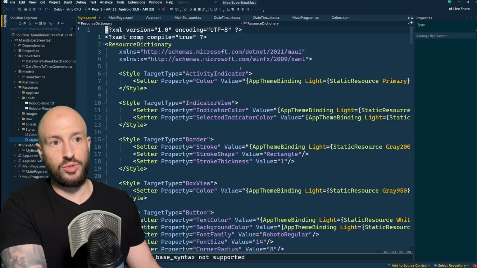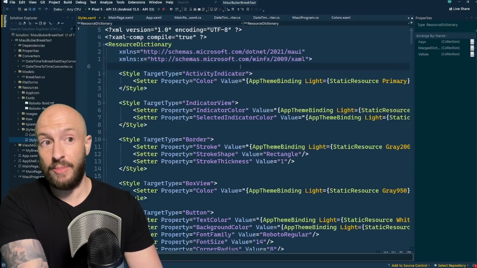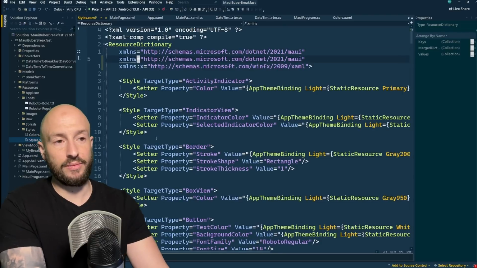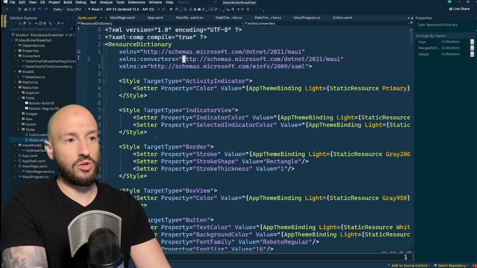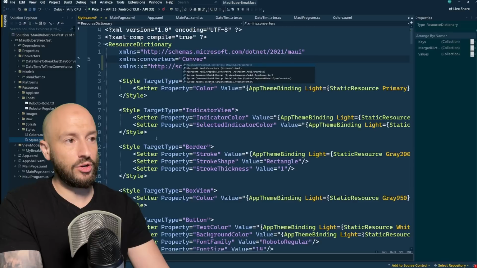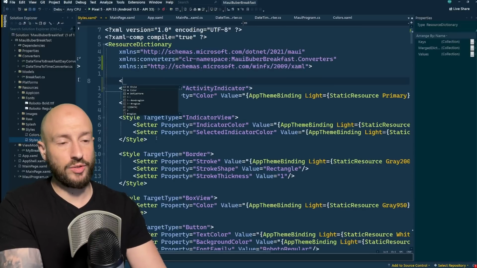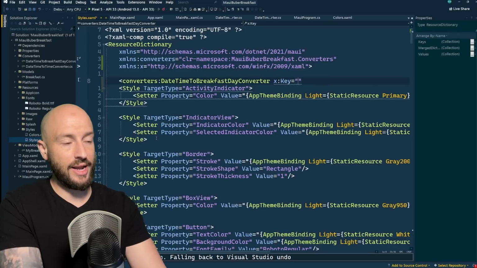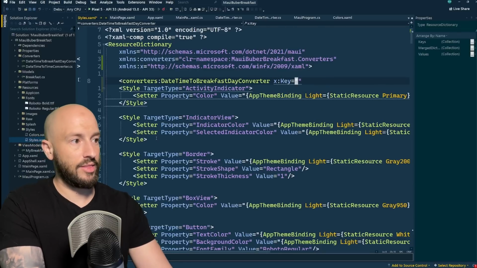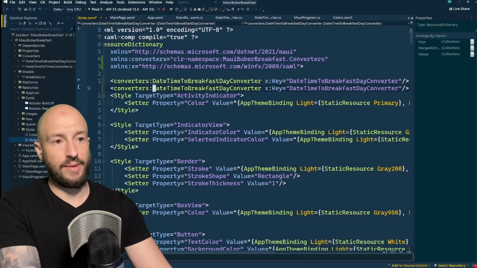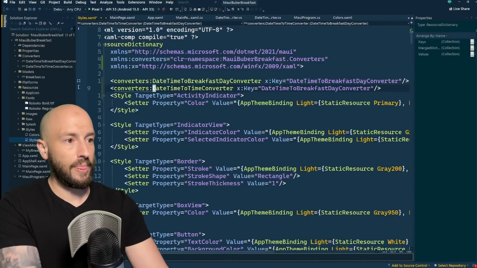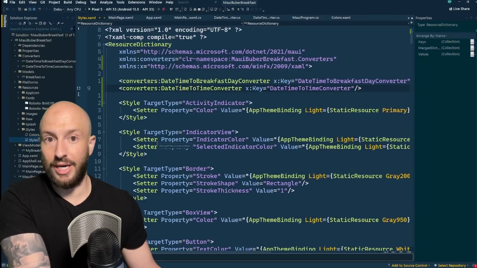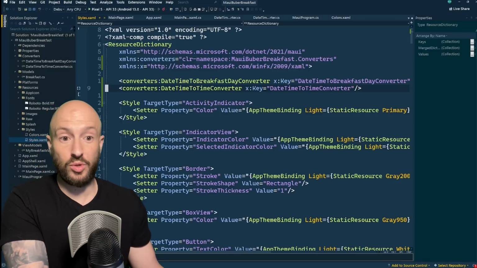The first thing we want to do is go to the styles and define them in the resource dictionary. Let's add the namespace of the converters. We already know the drill. Let's give it the name converters, and let's add our entry. So we have converters and the name of our converter, and let's give it a name. Then let's do the same thing for the second converter, and give it a name also.